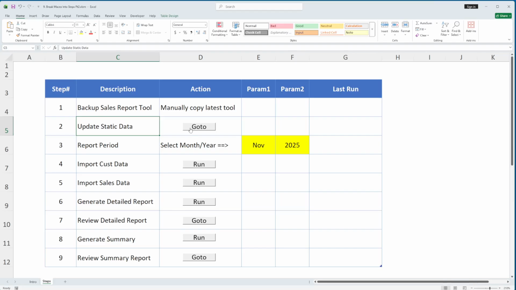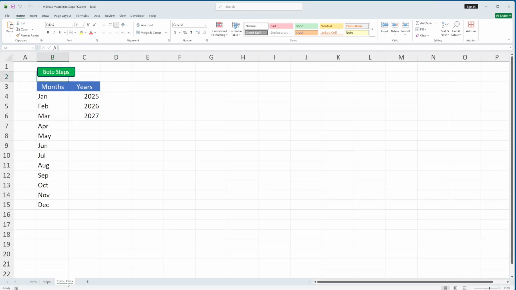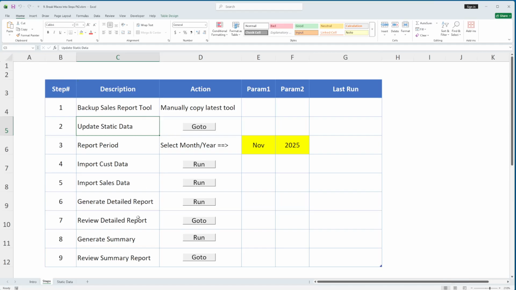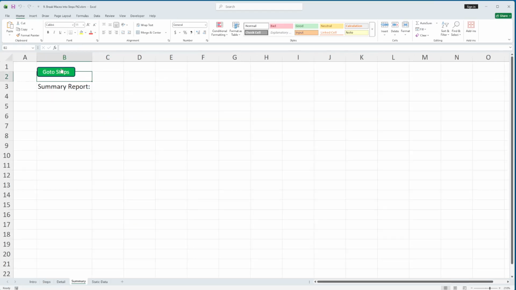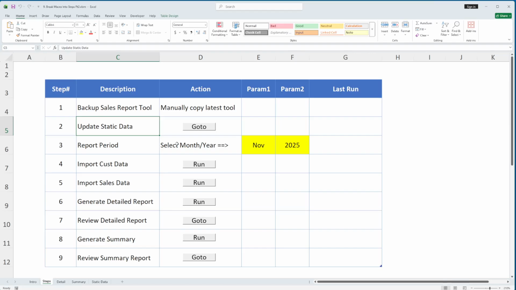So I'm going to go to the static data. Click on go to. It's now visible, and I do have some data here. I use this for the drop downs in the steps worksheet for the reporting period. I've added a go to steps button so you can take them back to here. Now it looks a bit sort of lazy doing that, but when users have lots and lots of worksheets, it's actually quite a nice touch. So again, I could go to the detail report. I've got nothing here really, and go back, summary report and go back. It's pretty easy. So now I've done that and the other go-tos.